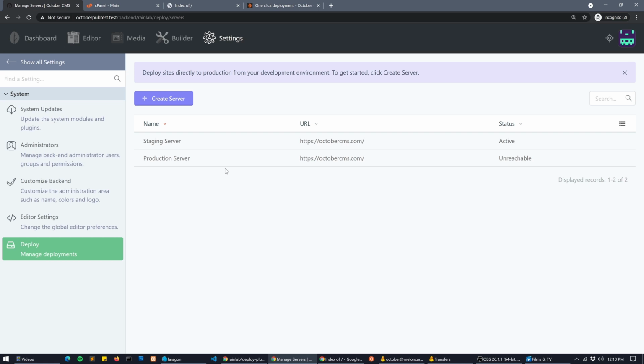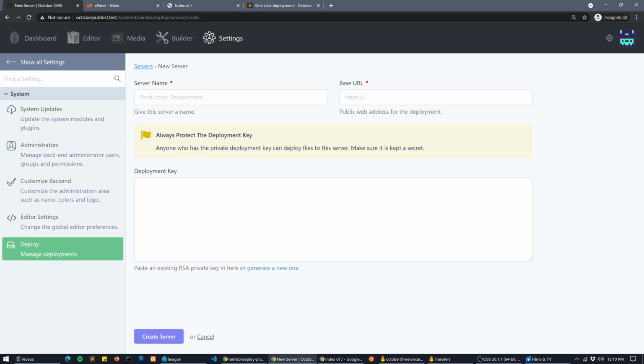And when you come back to the Deploy plugin, you can click Create Server. And what we'll do is we'll paste in the URL of our server, and we can just give it a name as well. So we'll just call it Test Server.